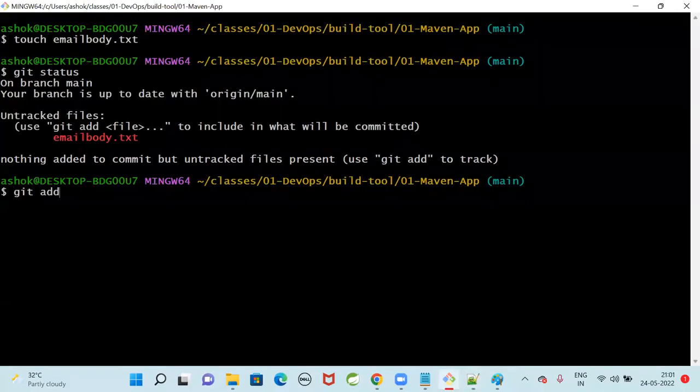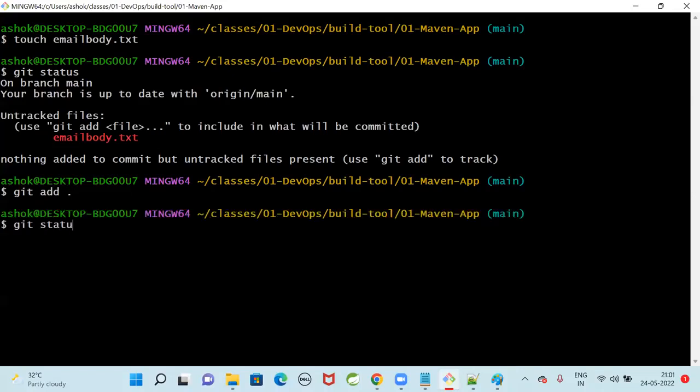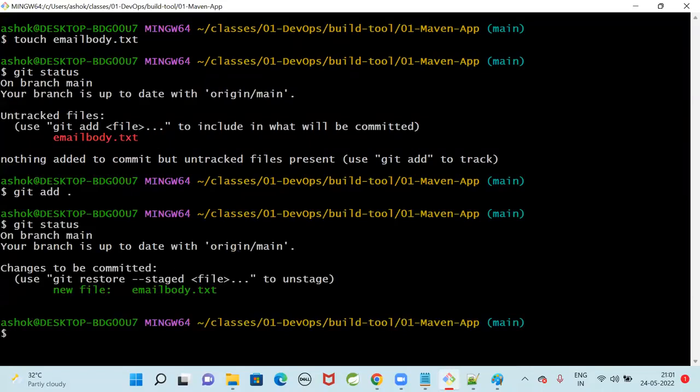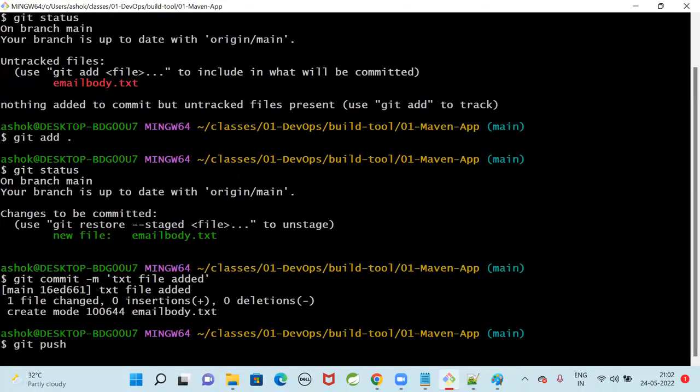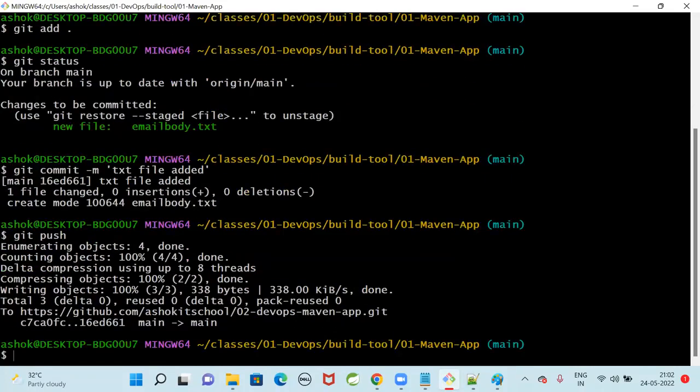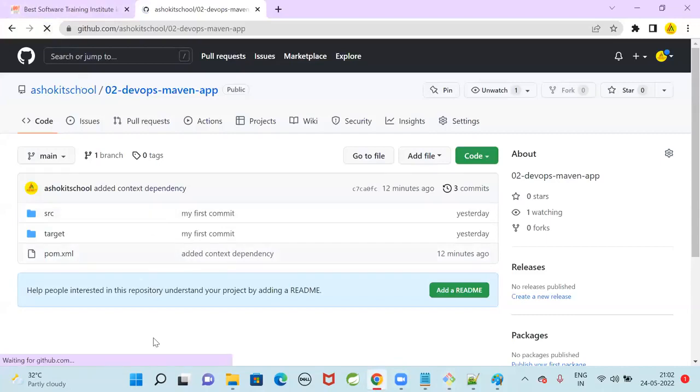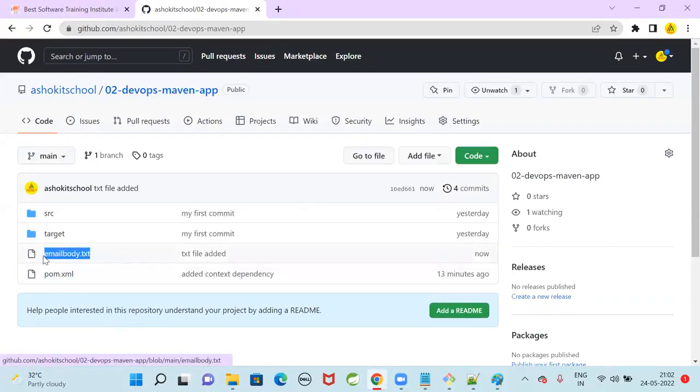Now git add dot, this file is added. Then git status, this file is added to the staging area. Git commit -m, text file added. Then git push. So now, can you see here? One text file is committed? Text file is committed or not? It is for the 102 issue fix. So my 102 is completed.